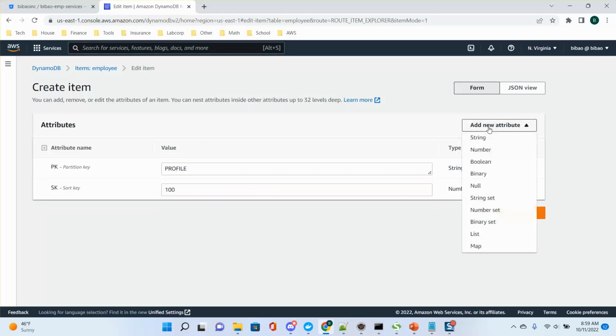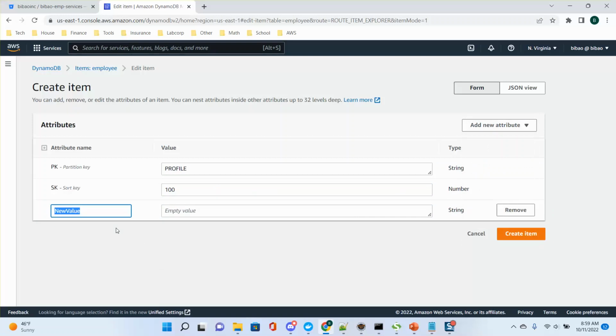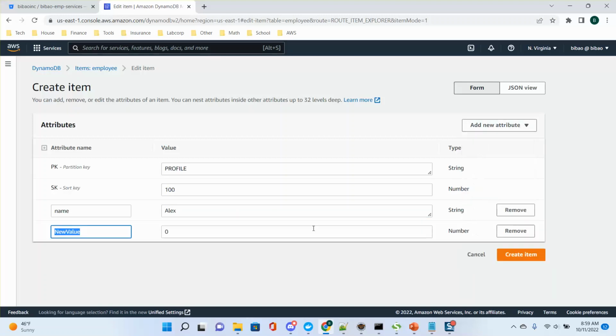I can add a new attribute. I want to add a string. The value is name. Let's say I just change it, I don't use Alice, I use Alex. Then add a new field called a number. As I said, it basically supports string, number, boolean, those things, and maybe one more is the timestamp. Let's say salary, 53,000. This is the number.